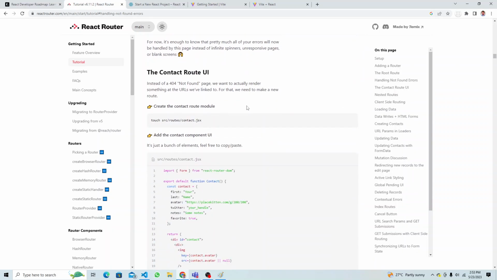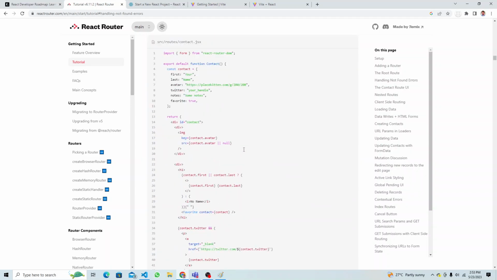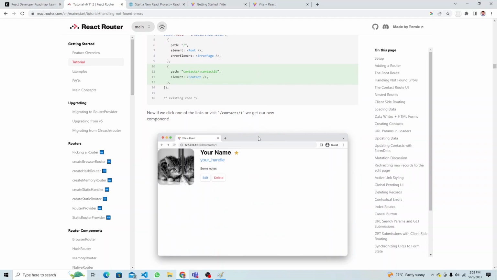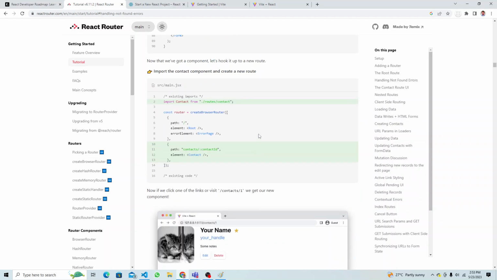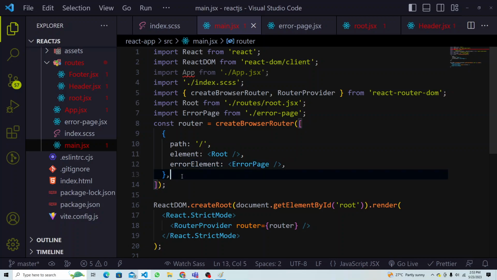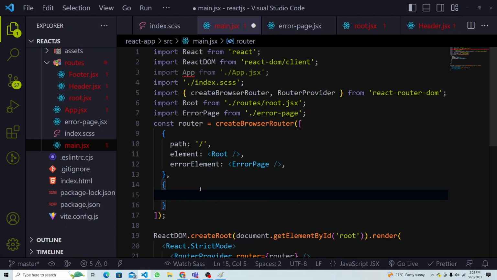Next, move on. So what next now? There is some form, but we're not going to do all that. Let's go back. Import contact. Okay, I think for now we're just going to add all the routes. Let's add here a path, like this, slash home. That's it. This will be the home route.